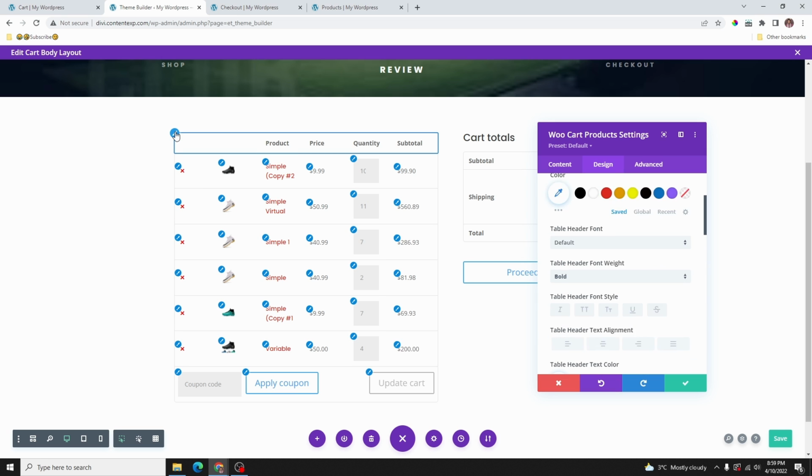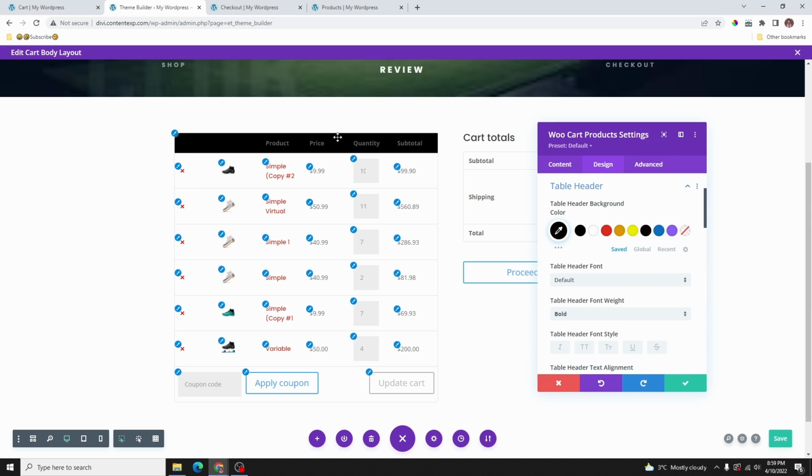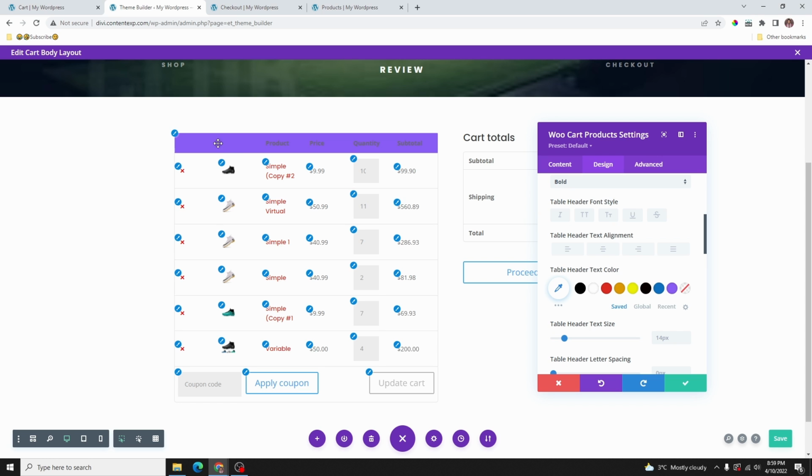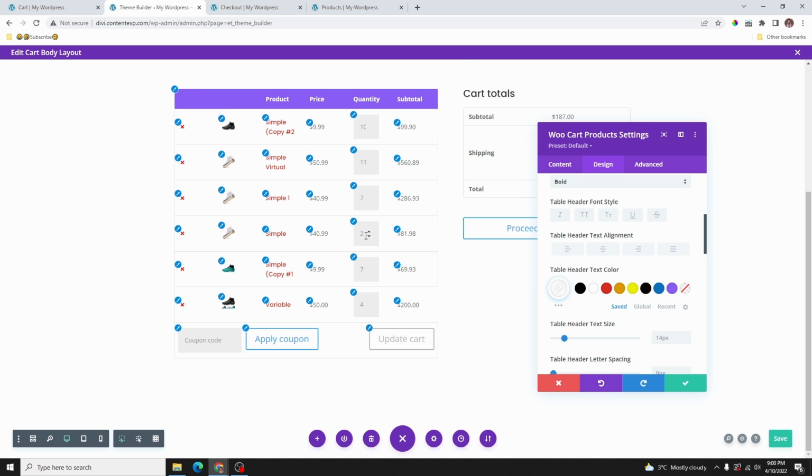If I click on the table like this, and then the table background, we can give that table a background color like this. And then the text that we have inside the table, which is the table header right here, we can give it a white color like this. So this is pretty self-explanatory. I'm not going to spend a lot of time customizing this for you guys. You guys already know how to use Divi.